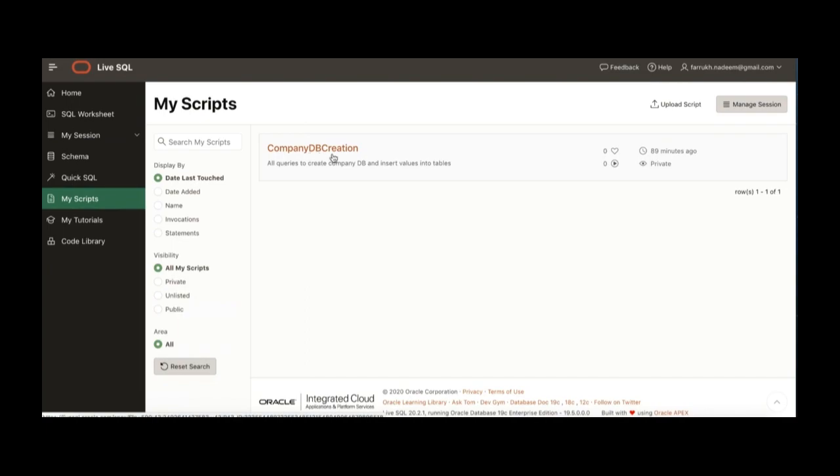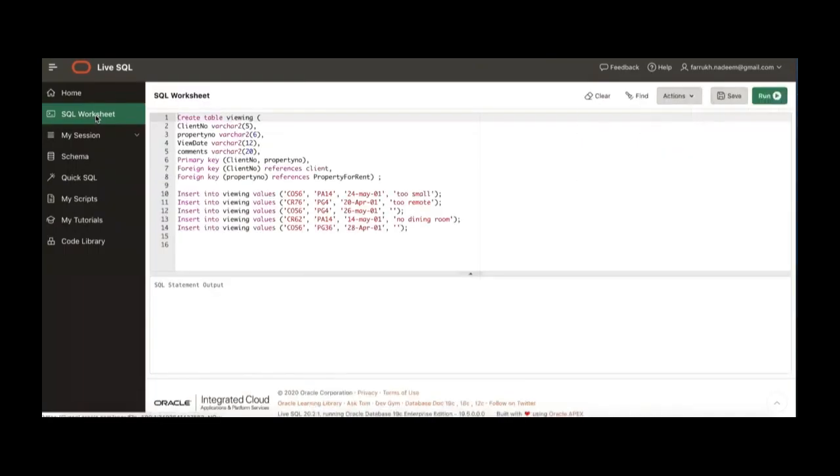I have already created my script, company DB. I gave it a name, company DB creation. So next time I don't have to copy paste again. I will run this script and my database will be created. This company database is created now. Otherwise, if you forget this, you can always copy paste it again. All right, guys. Now we have created our company database.